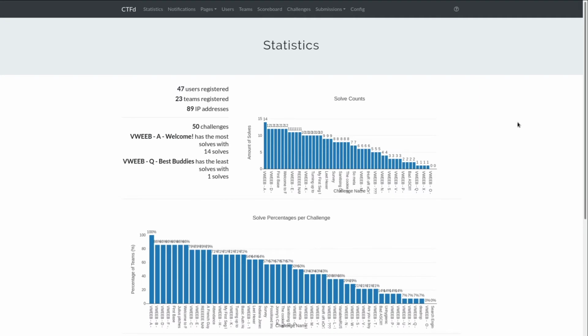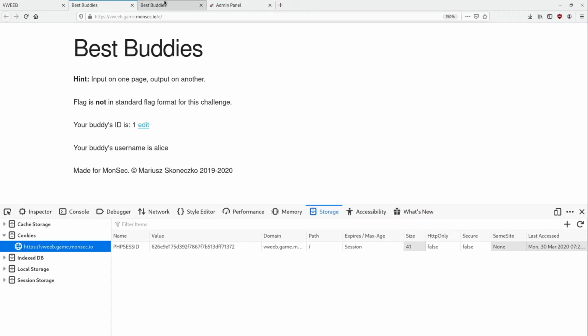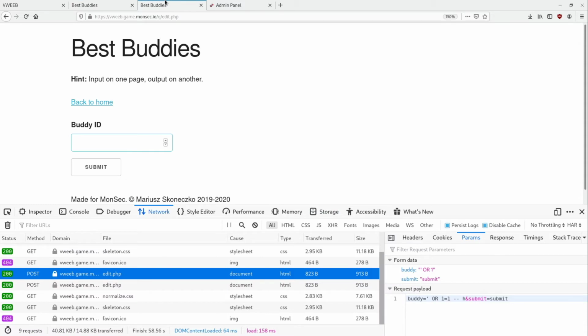So what did we cover today? We covered VWeeb-O, which was a time-based SQL injection, X, which was brute forcing directories and then credentials, U, declared a document, which was XXE, and Q, which was second order SQL injection, which basically just means the results are on a different page than where you send things.